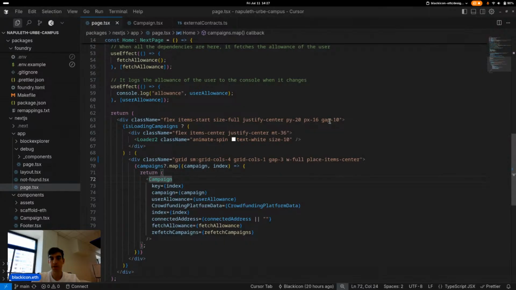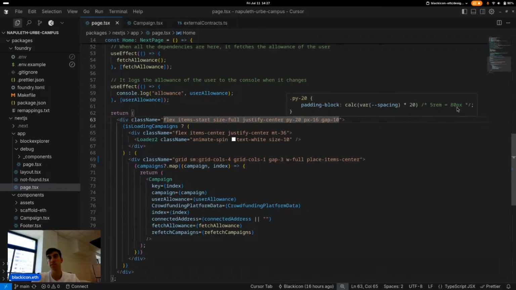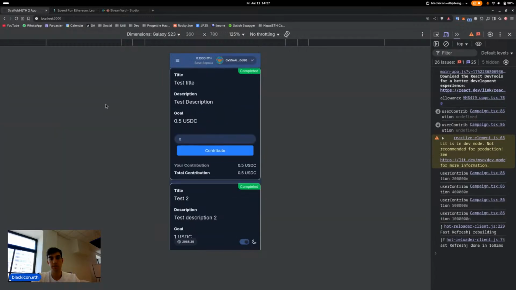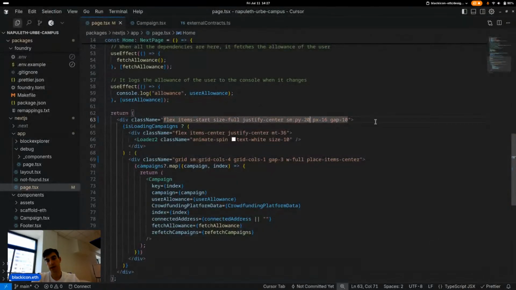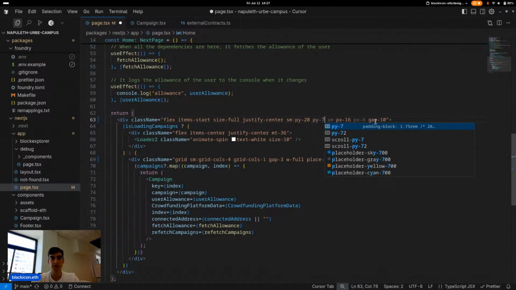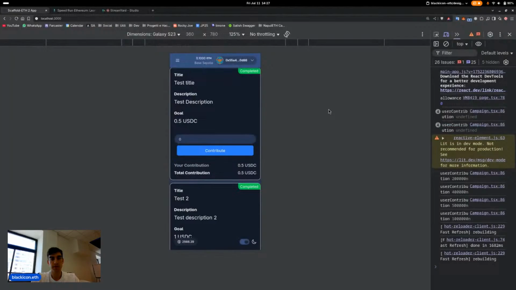If I go here, I can see that the padding on top and on bottom is 20, which is 80 pixels for Tailwind. So I can use this one only if I'm in desktop mode, and it should remove this one. Okay. Let's say that I want some padding on top and bottom. I can use padding Y7, let's say, and we can see it will add some padding on top of it.